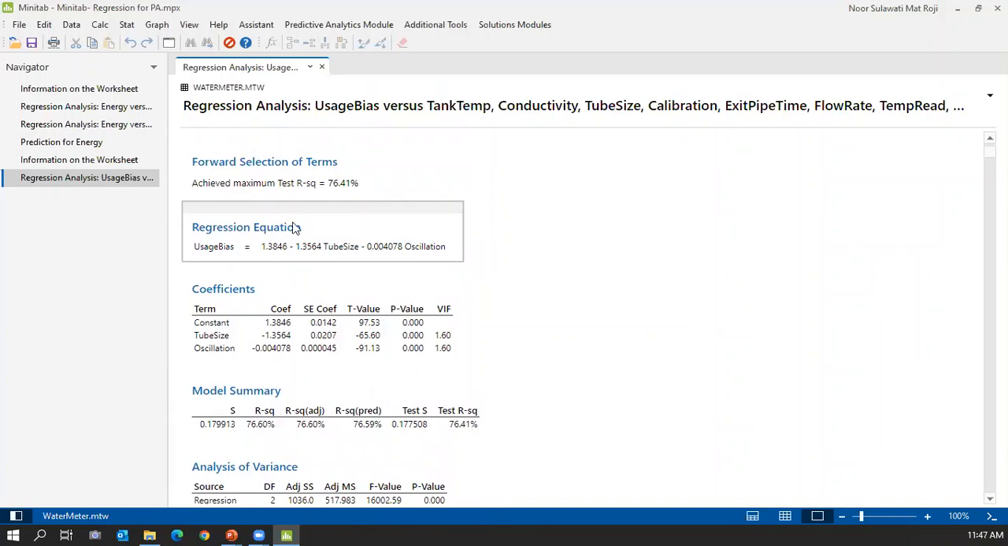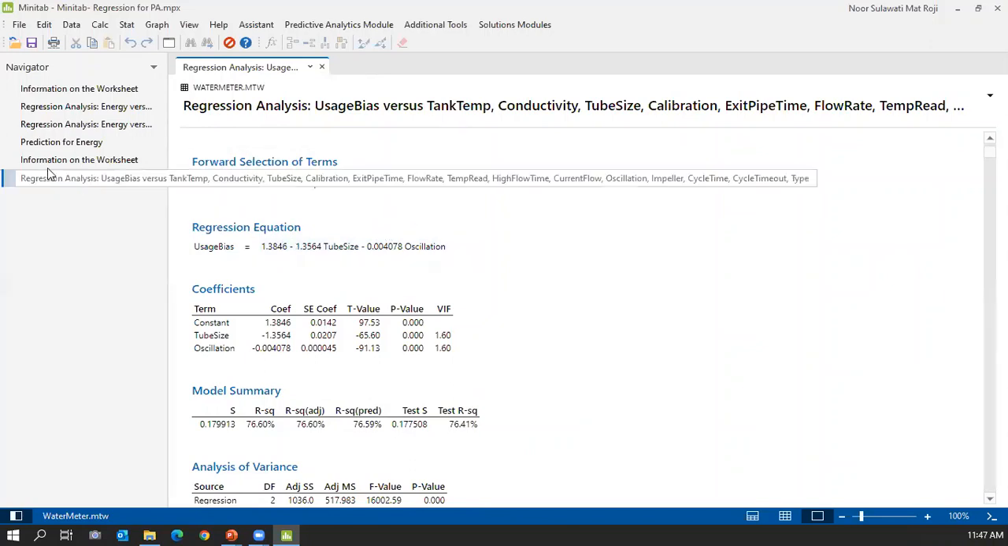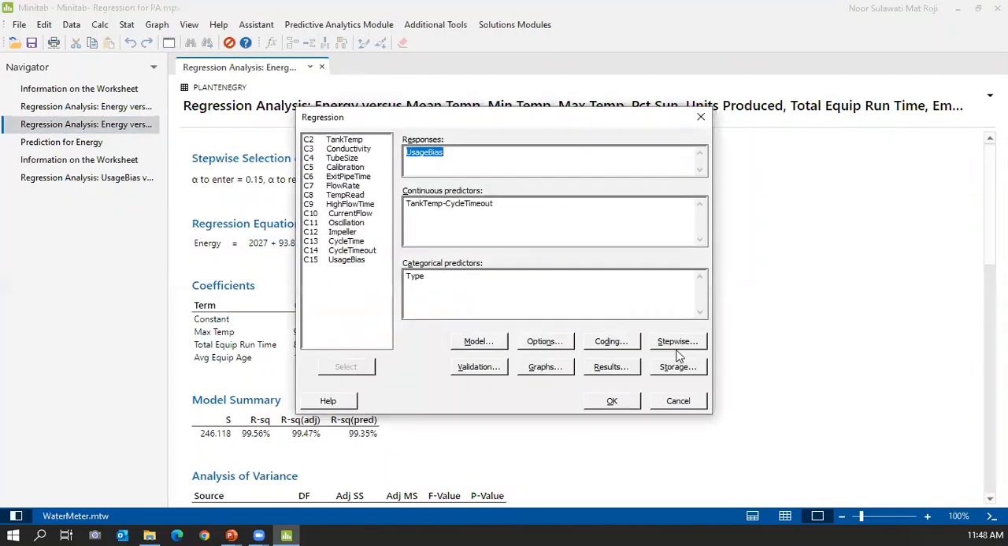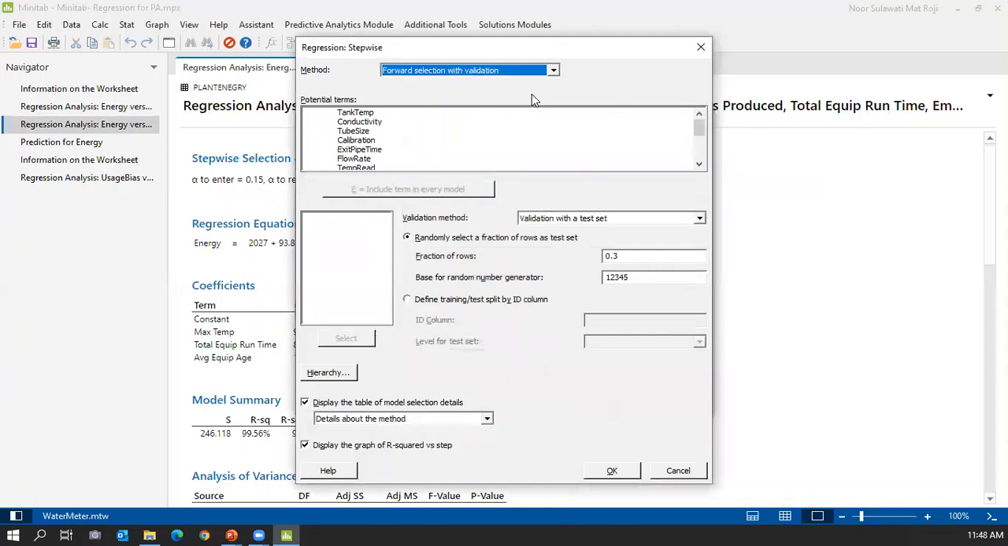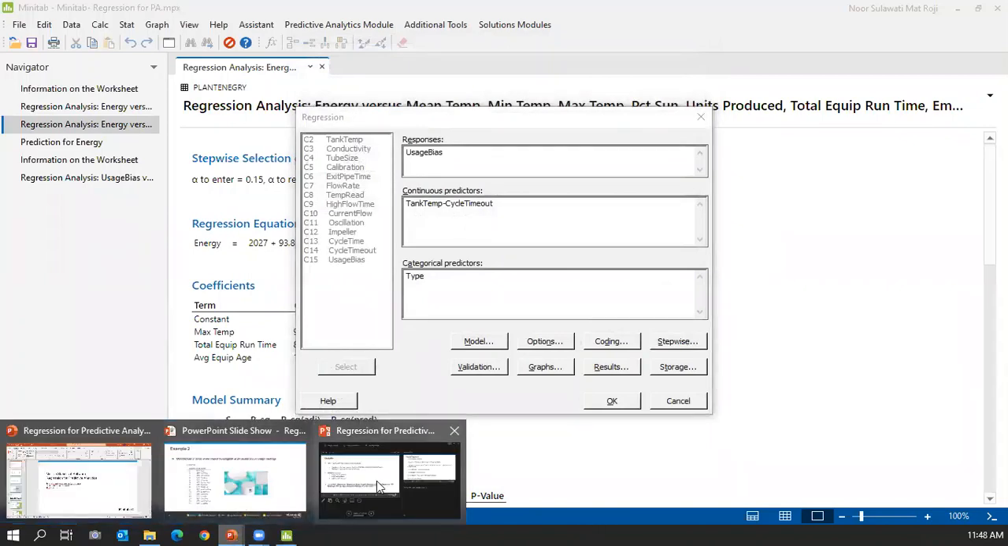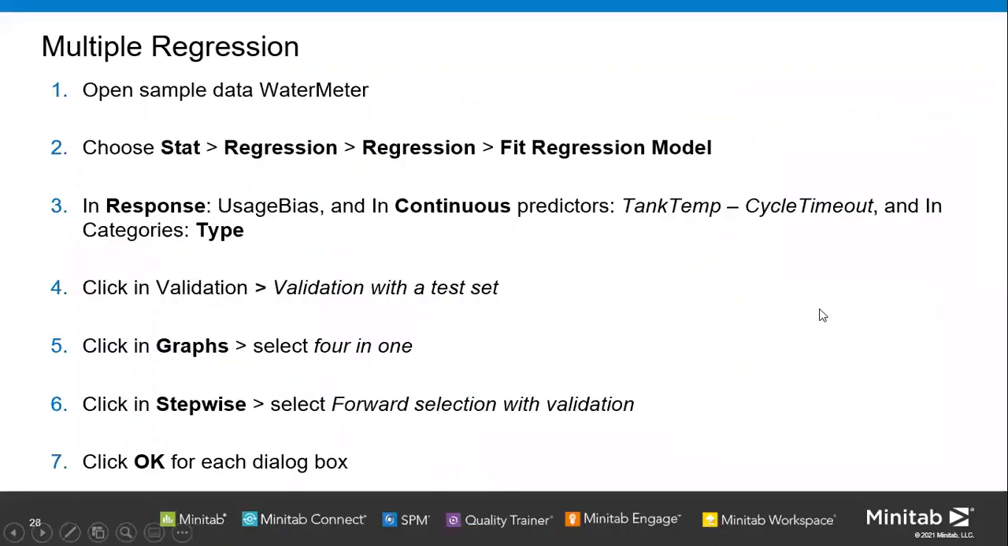Okay, so this one is where you use the validation. This part, maybe, is the traditional way without the validation. Minitab will help you with the stepwise to choose the best model, the method to choose the predictors in your equation or in your model. Okay, so for this case, it's already done.